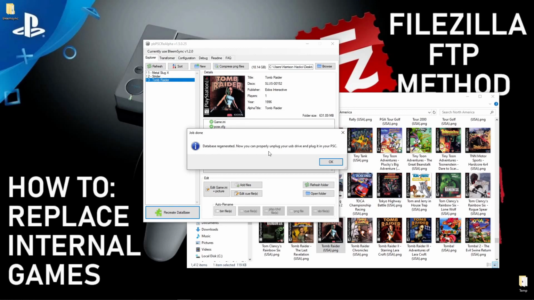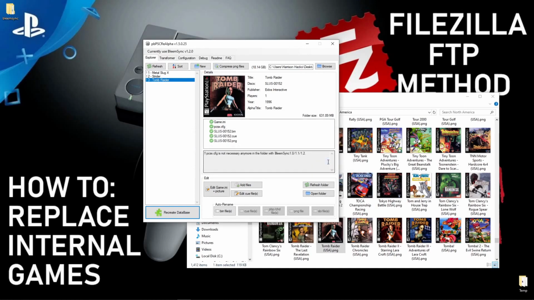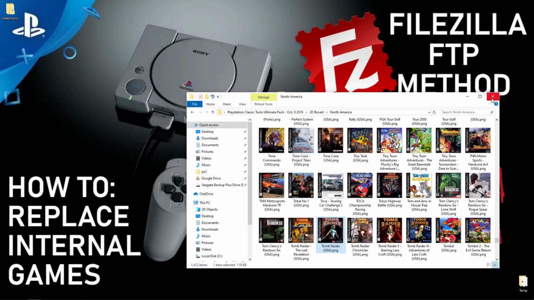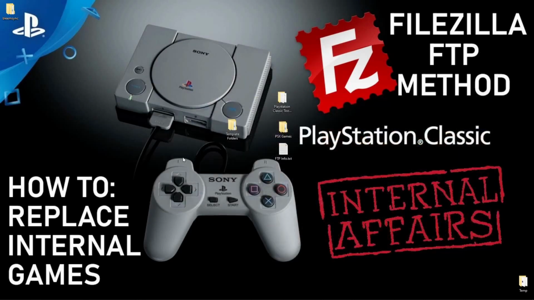Database regenerated. Now you can properly unplug your USB drive and plug it into your PlayStation Classic. That's not what we're doing here. That is for BleemSync. So just hit OK. And then we will close out. We can close out our box art. Now we've done all of our games. And depending on how many games you have, it does take a bit.